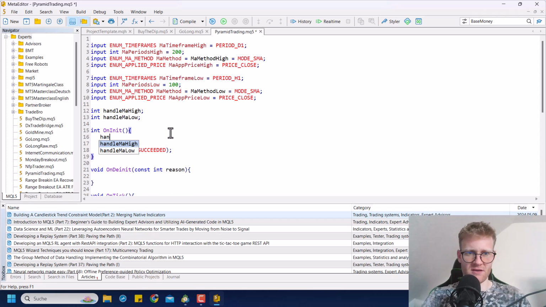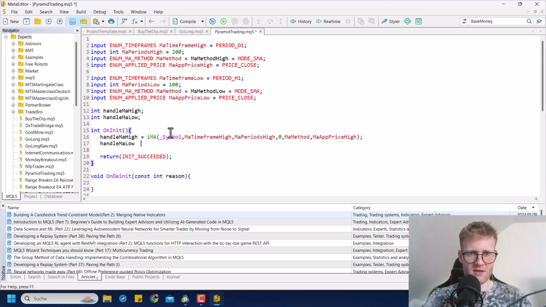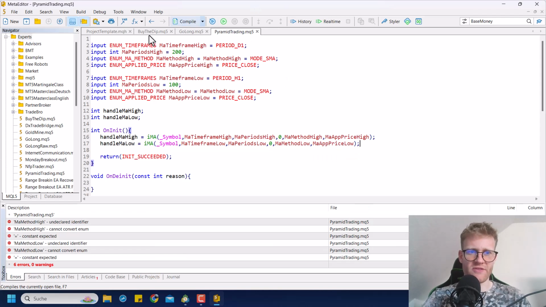And then let's initialize the handles. Shift value 0, applied price, and here for the second lower time frame moving average. Oh, I forgot the low here for the method. So this of course is method high, this is method low, and then we have the MA applied price for the low moving average. Okay, so this is it.